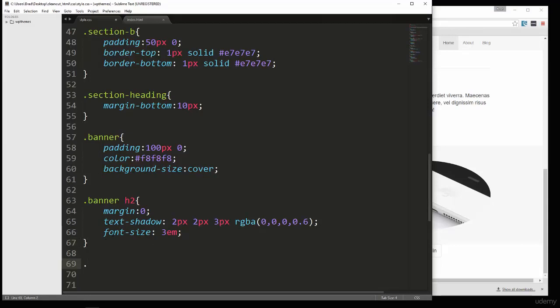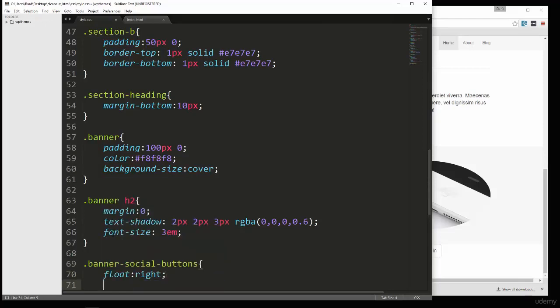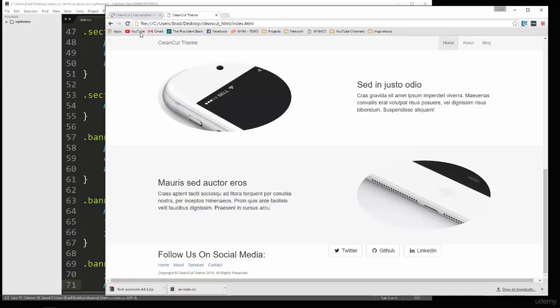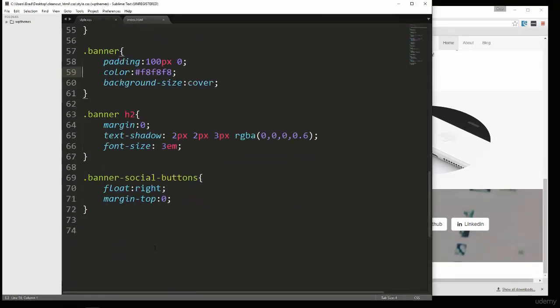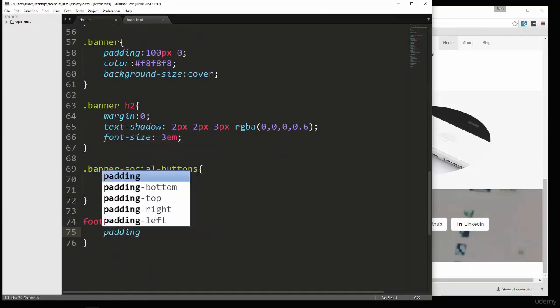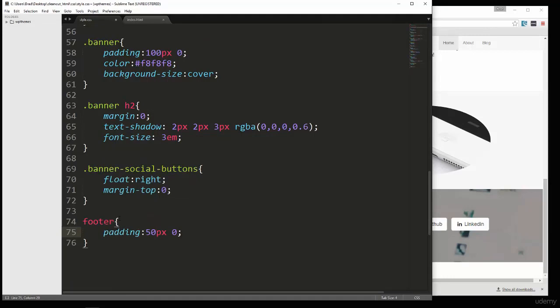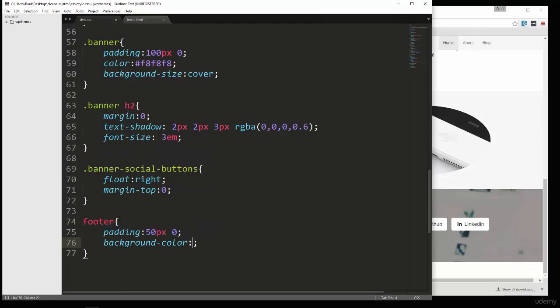Okay, then for the social buttons, this will be banner social buttons. Let's say float right, and margin top will be 0. Okay, let's take a look. Okay, that looks good. Now for the footer, we're going to set padding 50 on the top and bottom. We'll set a background color of light gray.